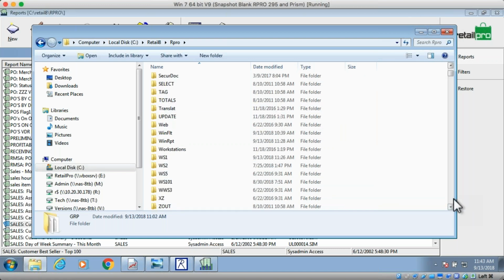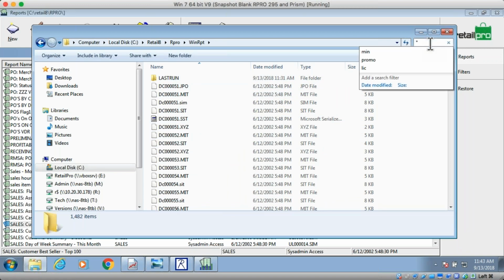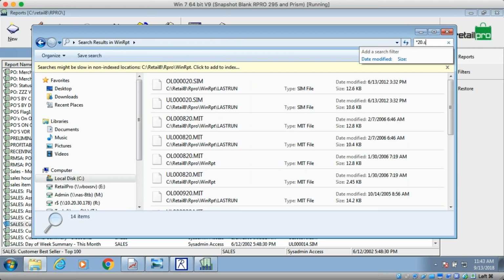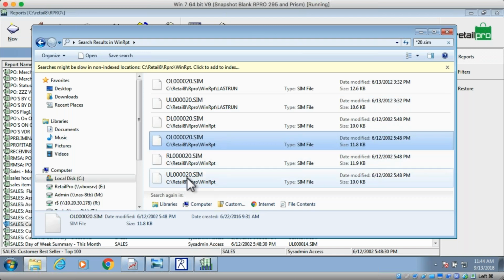But you could, if you wanted to, like I said, go down and try to cherry pick that report out. So in here, you'd search for asterisk 20.sim, which would be that customer report. And of course, it's finding the O and the U. It's also found the D and the R. The D and the R are that Retail Pro backup file that I told you about. You'd only find actual report files in the last run; you would not find D and R files. But this report is actually that file there and that file there. Those two files are that report.